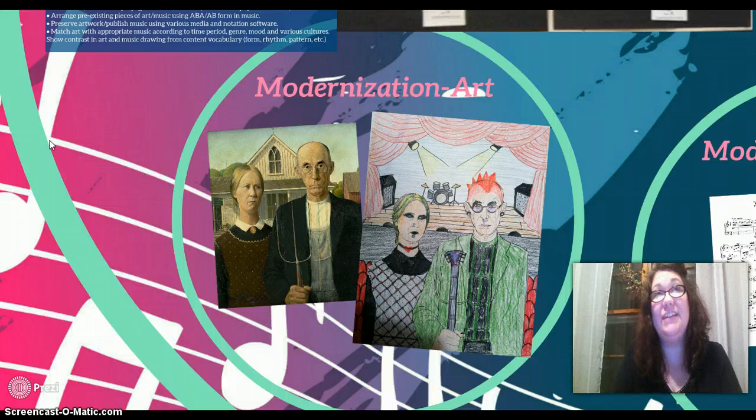We looked at several pieces of art, including this one, American Gothic. We looked at the Mona Lisa. We looked at Sunday Afternoon on the Island of La Grande Jatte. We looked at the Scream.